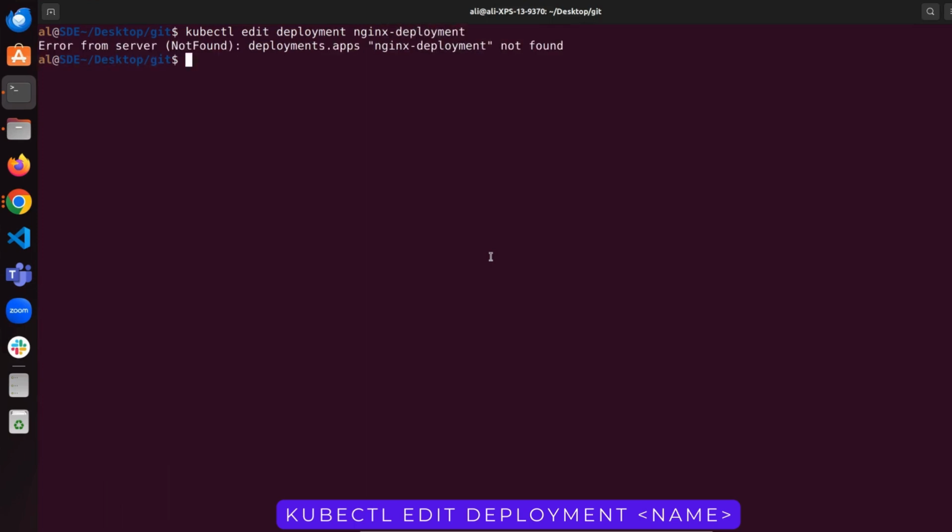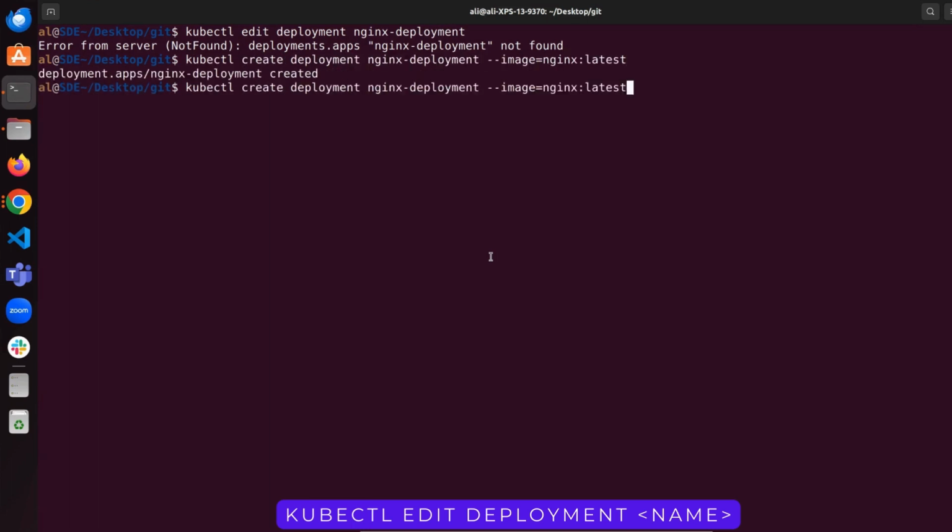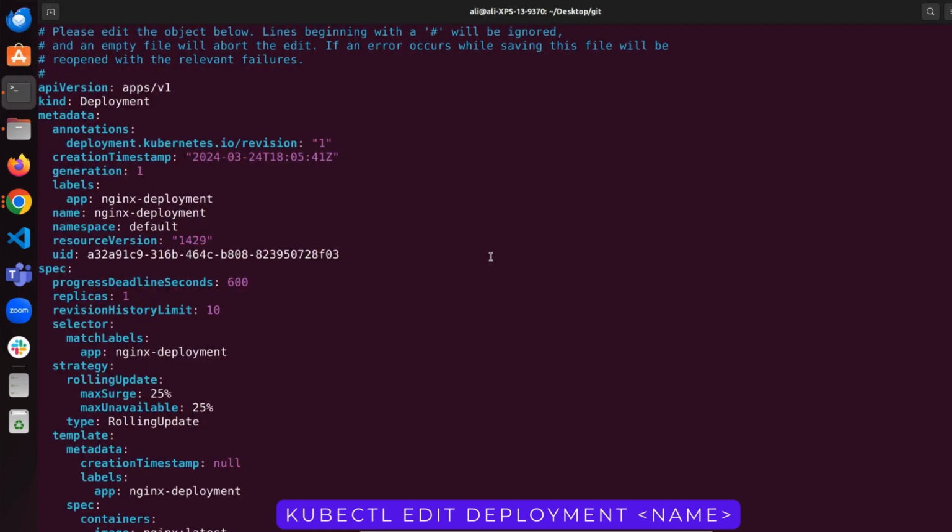We already have deleted all the deployments. So first we create and then edit another deployment. To create the deployment, we run this, and by running the edit command, it opens a text editor that enables you to make interactive modifications to the deployment.